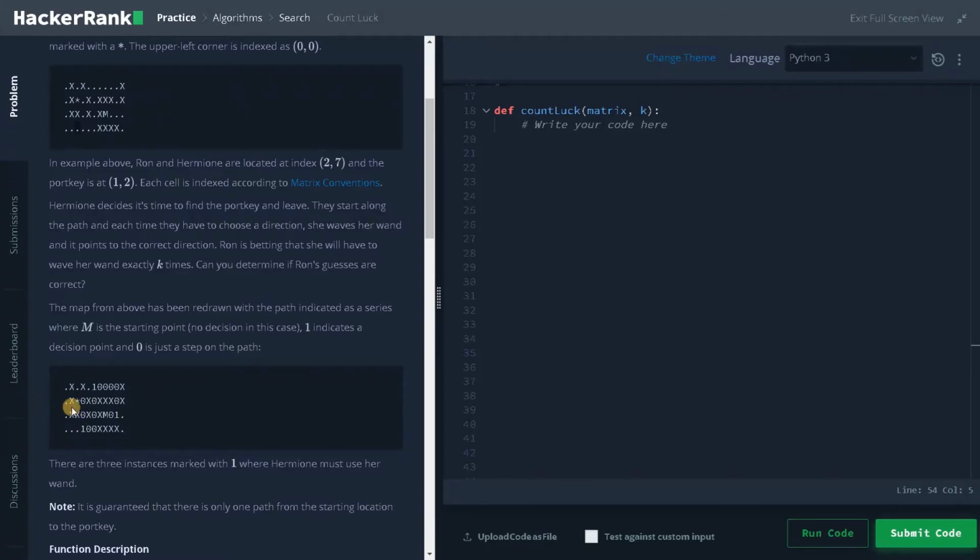If you consider this example, there were three instances marked with 1 where Hermione must use her wand. Note, it is guaranteed that there is only one path from the starting location to the portkey. So there is always a single path, and we just have to find the path and determine how many times Hermione waves her wand.